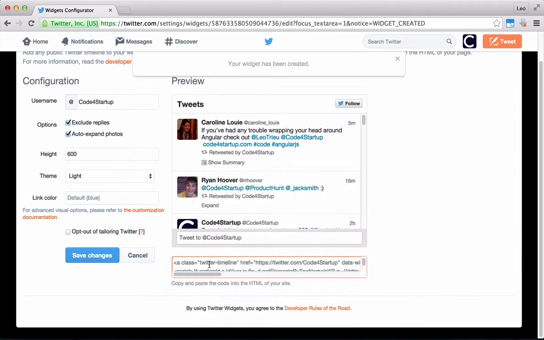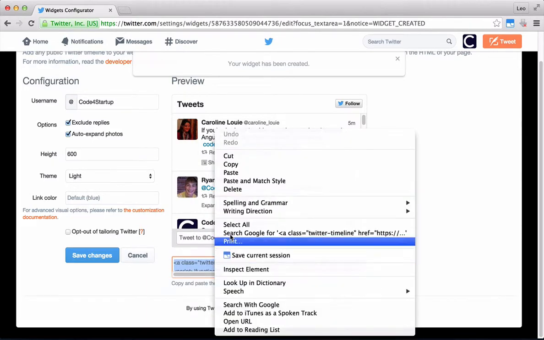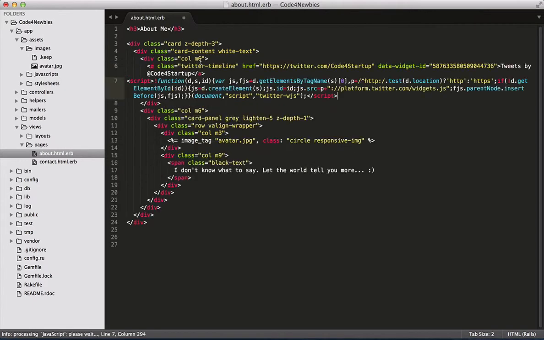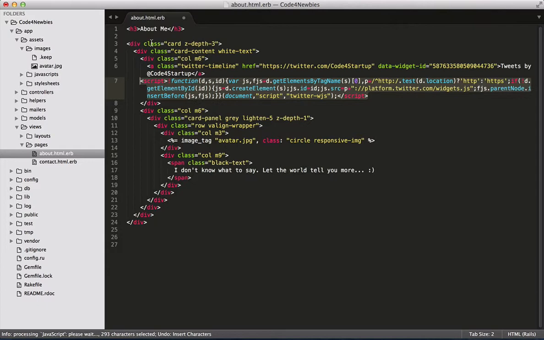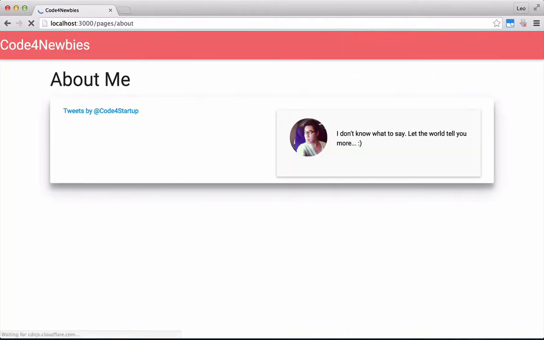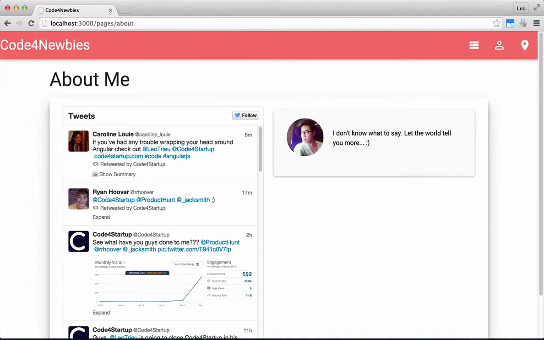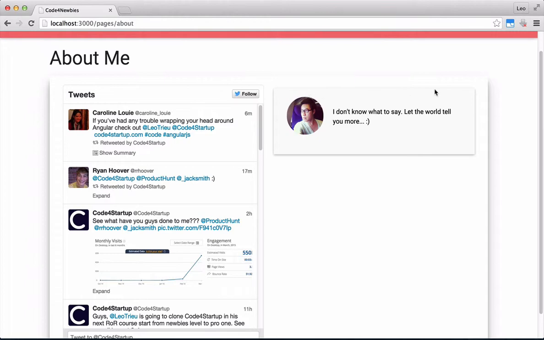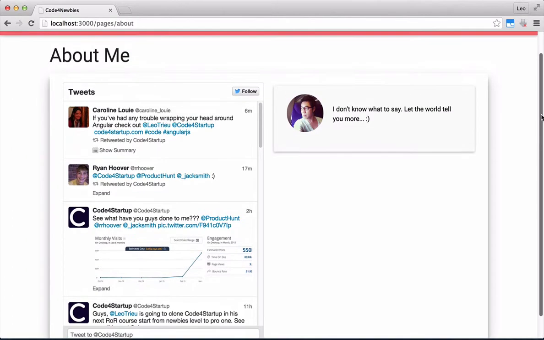What you have to do is just copy, go back to the about.html.erb and paste in here. Alright, so I'm just making it look nice. Save it. Now go back to the browser and hit refresh. Beautiful. So here's what you get. You got the Twitter widget and you got the panel with the avatar and text as well, which is really nice.